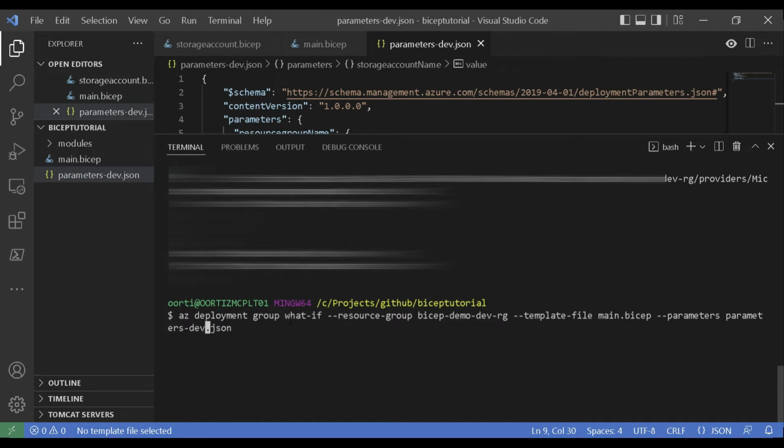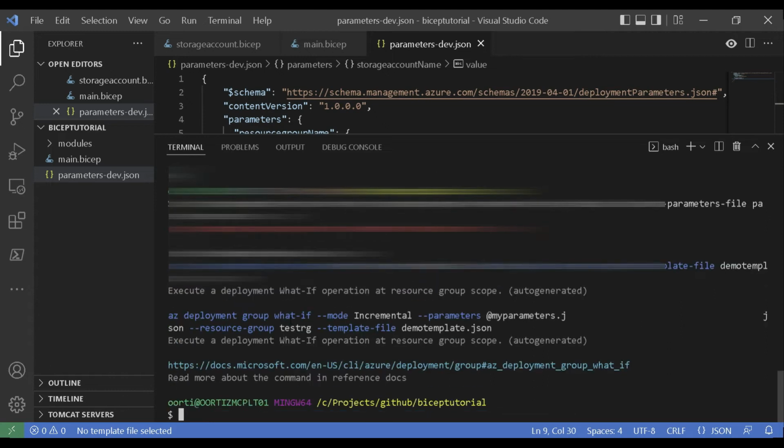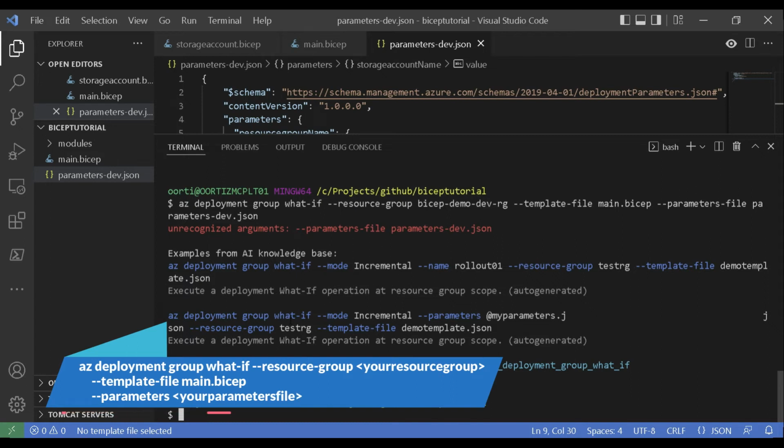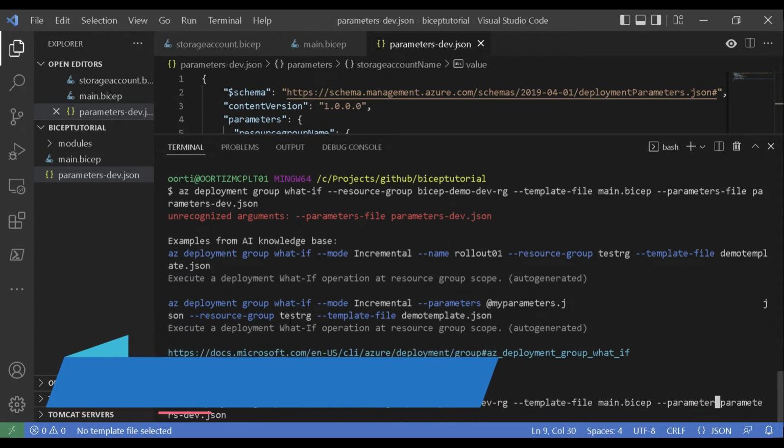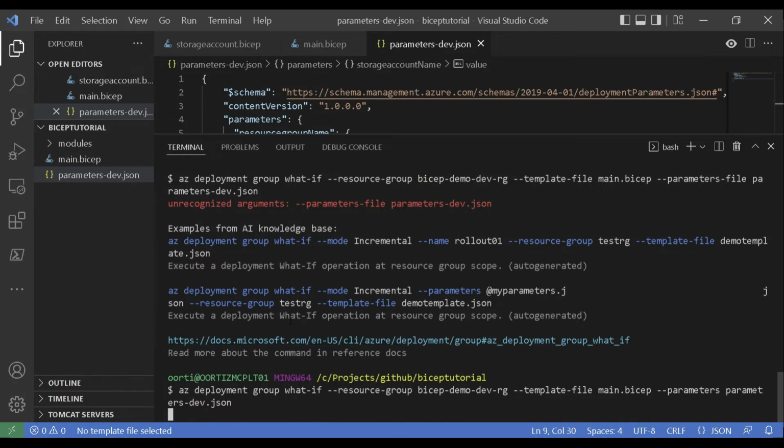Same command, just hit the up arrow, just replace the validate for the what-if, and I think it should be parameters file here. Oops, no, it should be parameters and not parameters-file. So my bad. And yep, there it is. So now that I validated, I will run the same command, but we'll change the what-if for create.